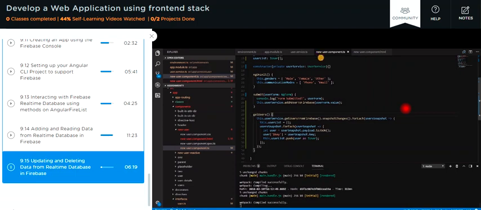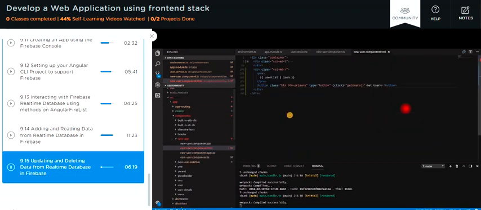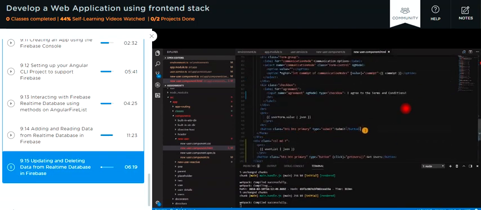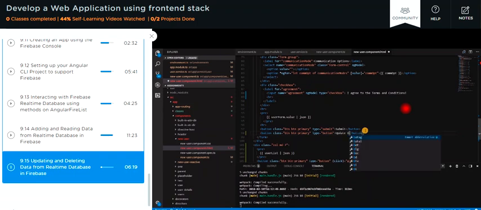Now let's first quickly go to our new user components template and add a button here to update some data. Let's create that button here with the type of button, and I'll name this update user, and I'm going to define a method on this one when the user clicks on it, which is going to be called update user, like so.